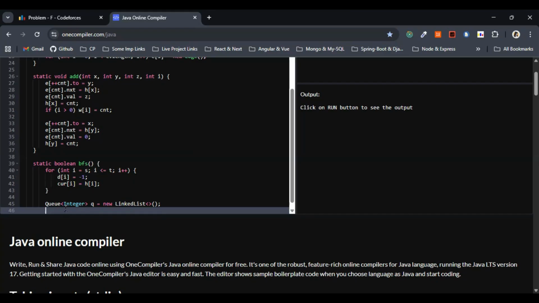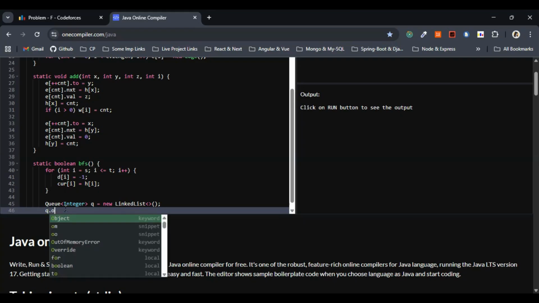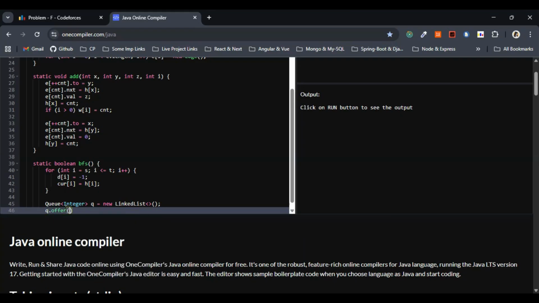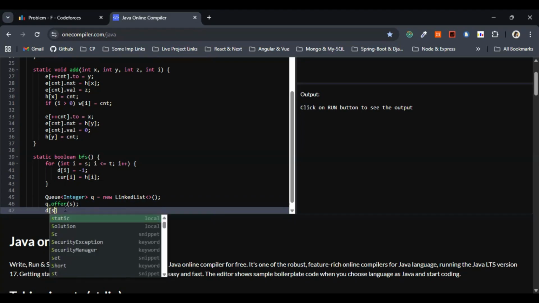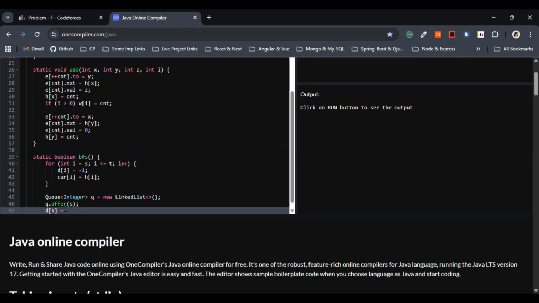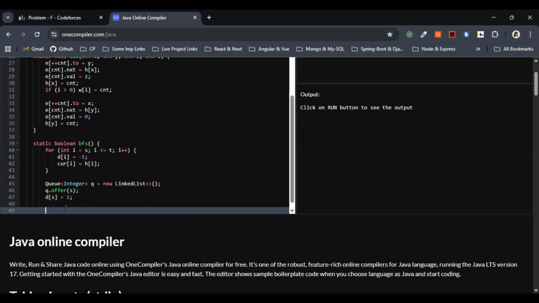Now let's do one thing. Let's start from the source, and also we have to mark the source level, right? Starting from the source, I'll just go with the q dot offer of s, and also let's mark the source level initially. So this one d of s, initially let's set this one to 1. Now let's go with the standard BFS loop, while not of q dot is empty, right? So this is fine, I believe.